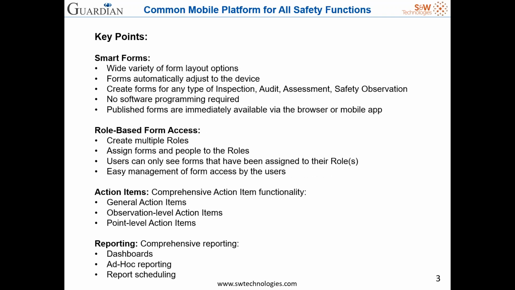Some key points about our Guardian system are smart forms. This provides a wide variety of form layout options. The forms automatically adjust to the device. You can create forms for any type of inspection, audit, assessment, safety observation. No software programming is required. And published forms are immediately available via the browser or mobile app.